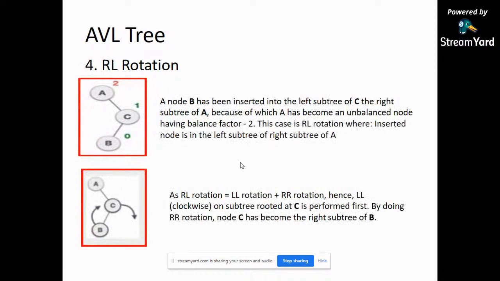Now the next rotation is RL rotation. So imbalance occurred because of insertion at right and then insertion at left. So you can see the balance factor changes here at A. Why? Because one node is inserted at right and another node is inserted at left. That's why it is called RL.